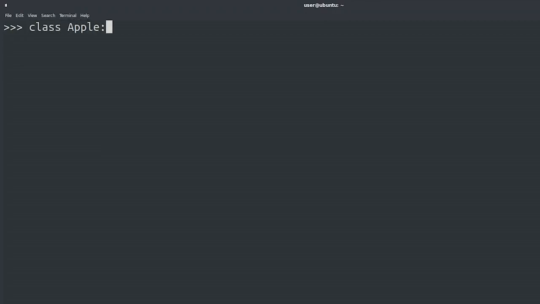class Apple: pass. Sure, it doesn't look like much, but with these two lines we've defined our first class. Let's check out the syntax. In Python, we use the class reserved keyword to tell the computer that we're starting a new class. We follow this with the name of the class and a colon.